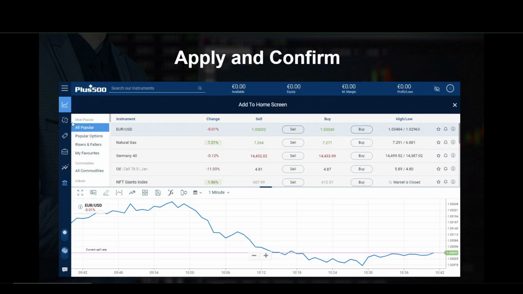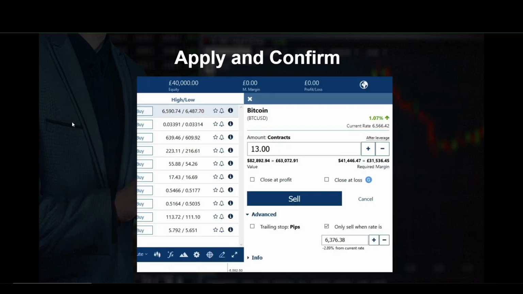Once you're satisfied with the discount, complete your transaction as usual. And that's it. You have successfully added a discount code on Plus500 and saved money on your trading fees. Remember, these codes can change frequently, so always check for the latest offers before making a transaction.